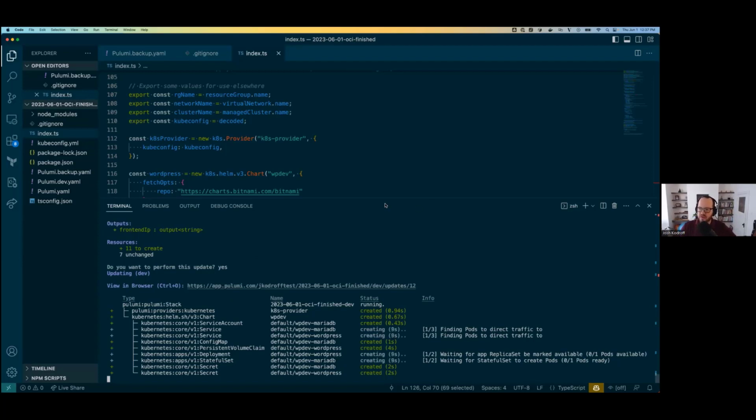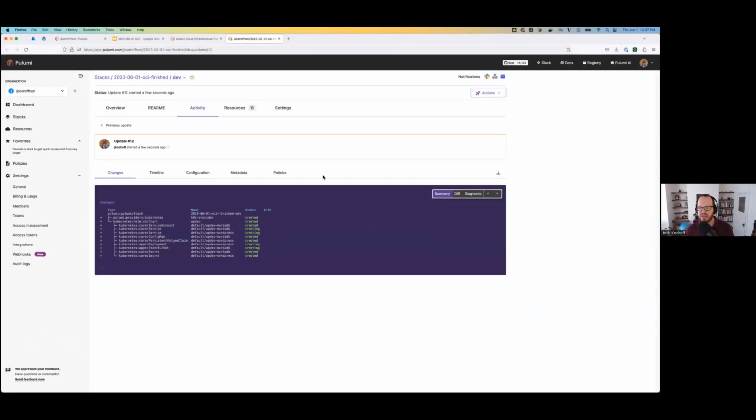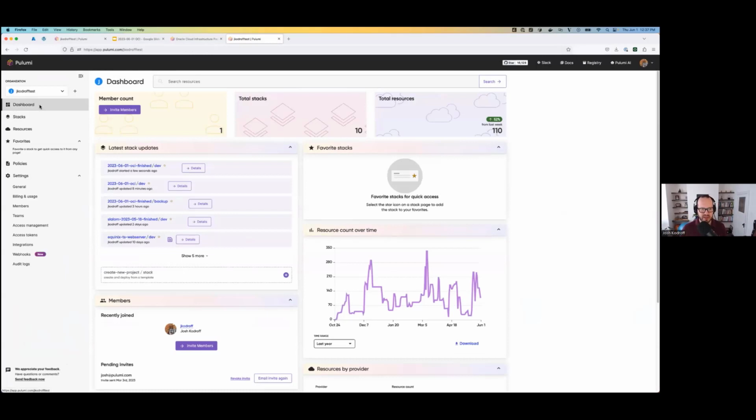While that is running, maybe we could take a look at Pulumi Cloud, because you'll notice here we see this link to view in the browser. If we follow it, it will take us here. So this is Pulumi Cloud. This is the default backend for Pulumi programs. Let's go on a brief tour of this. So this is the dashboard. You can see that you get a few widgets in here. You can see what stacks have changed recently. You can see your resource count over time. If you have an organization, you can see the members that are involved.